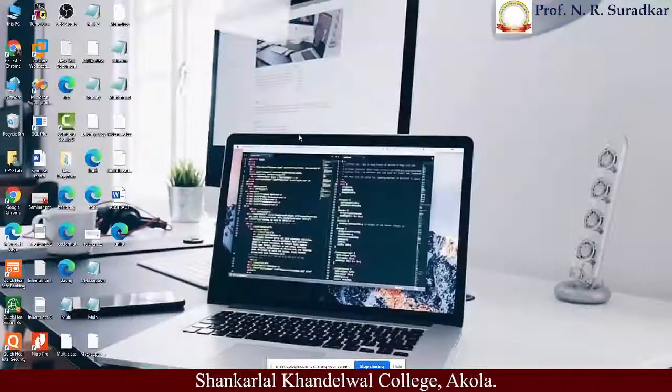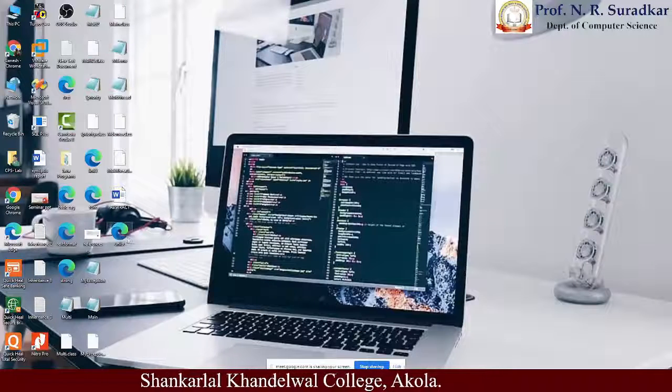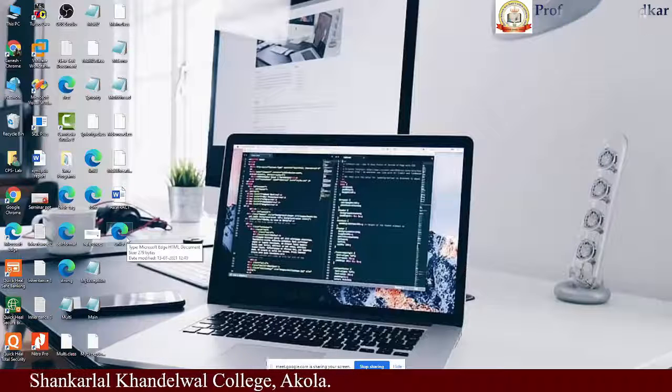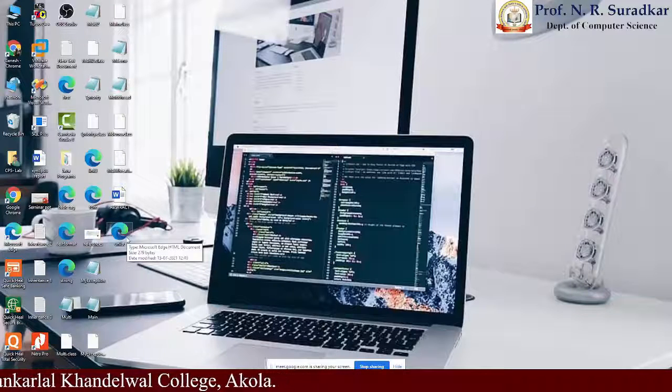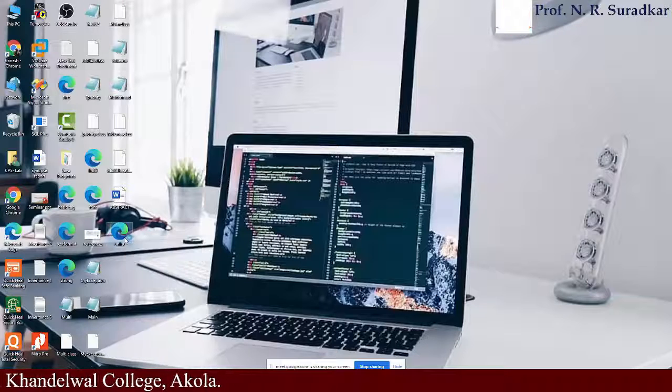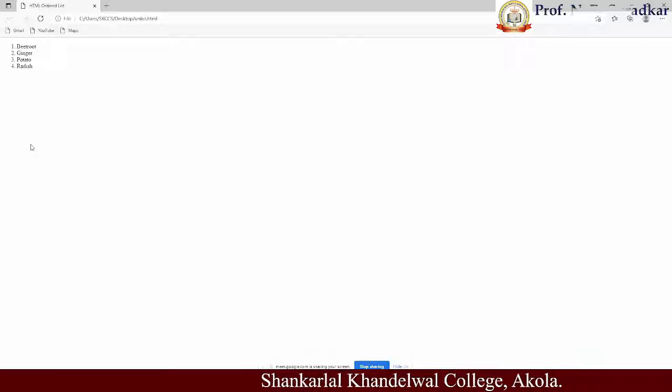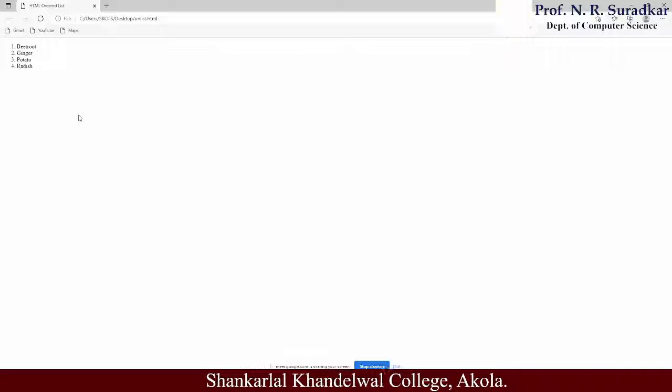Minimize the program, go to the unlist web browser or web page which we have already created and made changes in recently. Let's see whether the changes have been applied or not. Double click on it. Is it applied? Yes. Here we specify the order: 1 beetroot, 2 ginger, 3 potato, 4 radish. This is the default numbering which we have used in the ordered list.